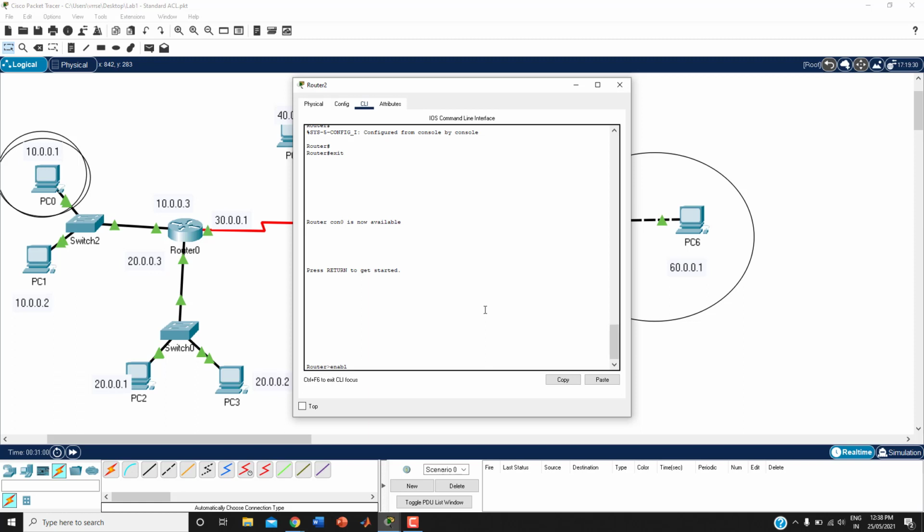Enable. This is the first command, enable. You are in the user mode. There are 4 modes available. The first mode is the user mode. From the user mode, I want to go to the next mode, which is the privilege mode. So I'm giving enable. Okay, I am in the privilege mode.